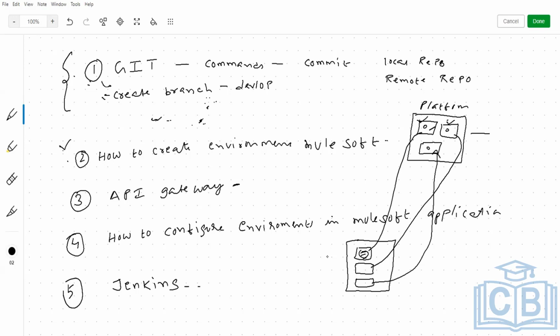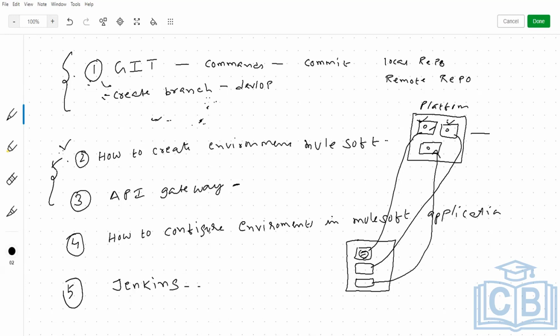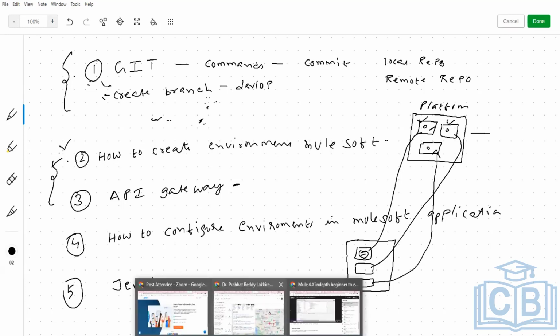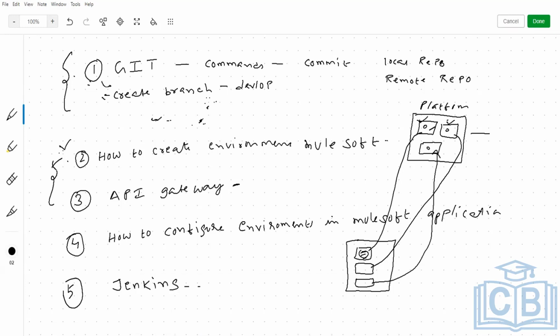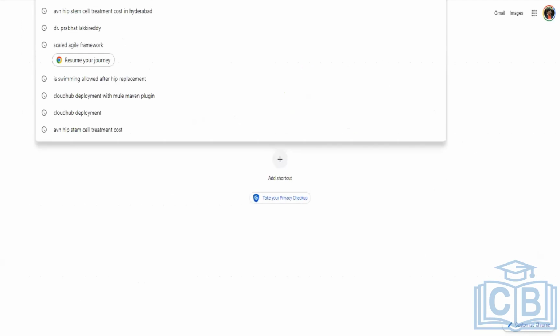Today we create a simple MuleSoft environment and think a little about the API gateway. That's the concept I want to focus on today. How to create an environment in MuleSoft. In MuleSoft, everything is in the Anypoint platform, right? So let me open the Anypoint platform. What is the URL to open the Anypoint platform?